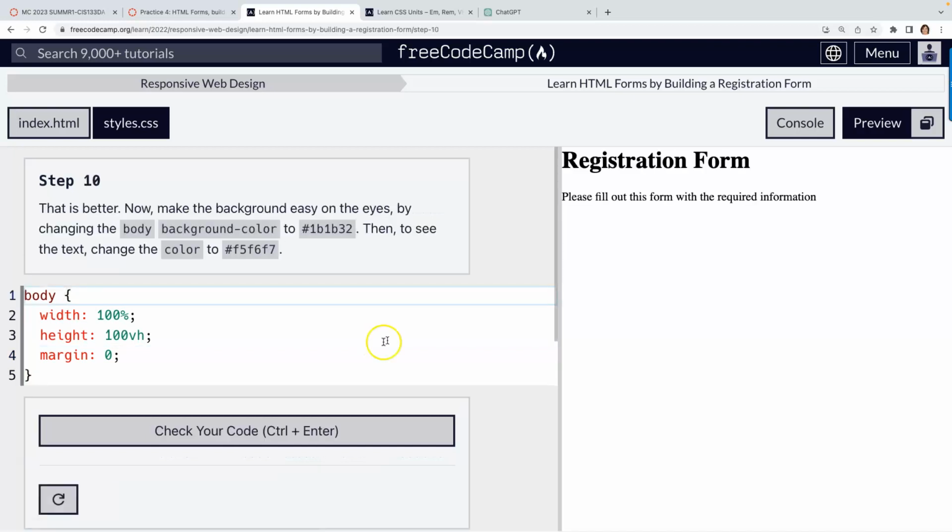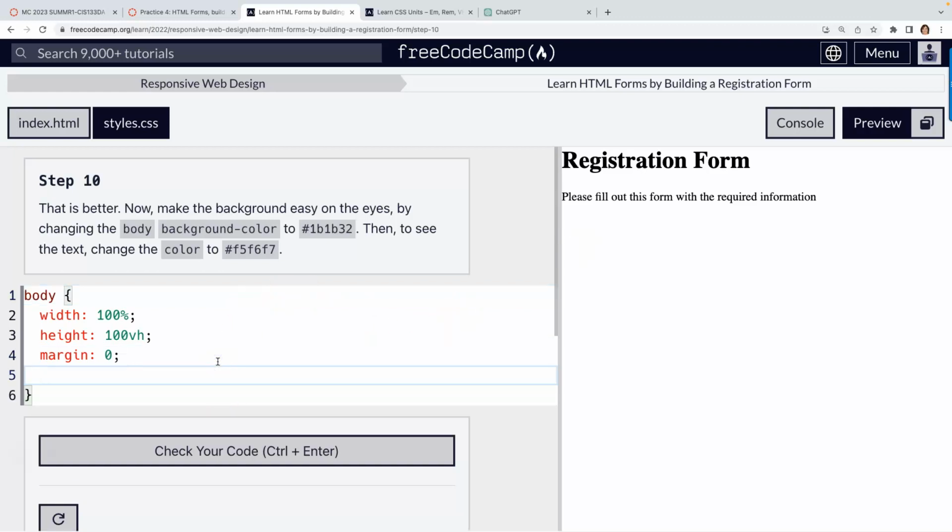Let's keep going. All right, so now we're going to make the background easy on the eyes, meaning we're going to chill out the contrast. Did you know that pure black and white is actually kind of too much contrast? Because too much contrast is a thing. So let's do a background color.